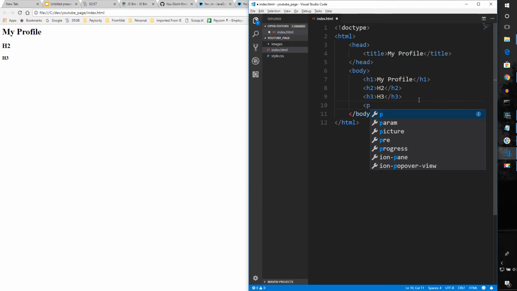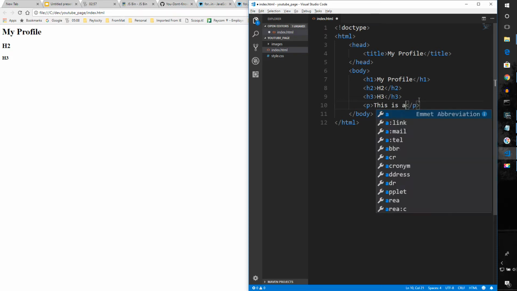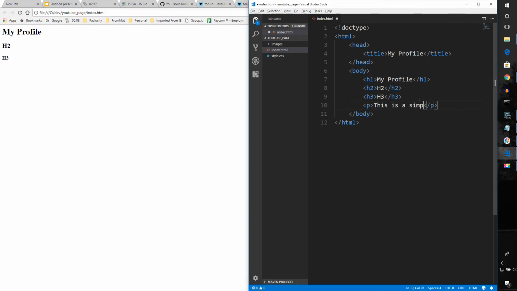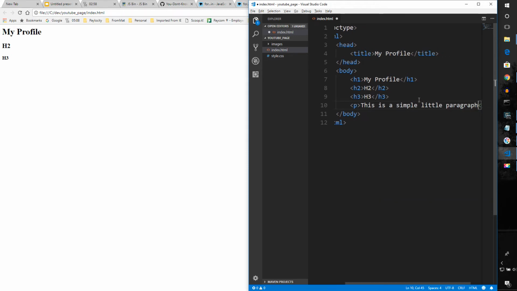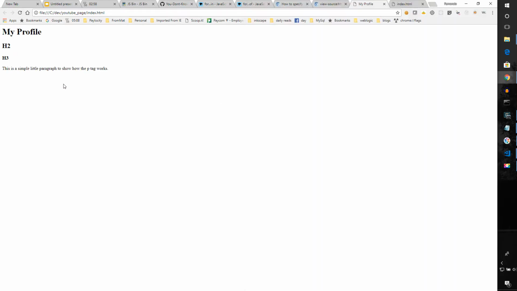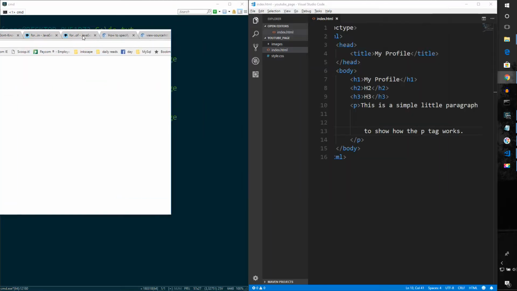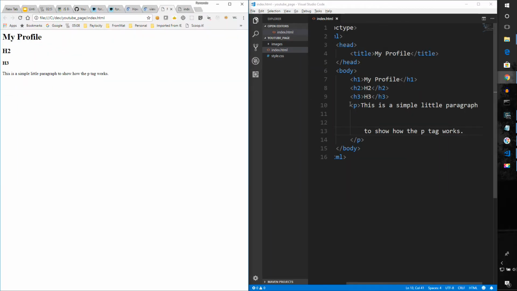So the paragraph tag is just simply this, and you could type as much content as you want. What happens in HTML, though, is it ignores white space. So I could type, this is a simple little paragraph to show how paragraphs work, how the p tag works. And there's my paragraph. And so if I refresh this, and let's go ahead and move this over like this, since we're working on this end. So we see that there's a paragraph.